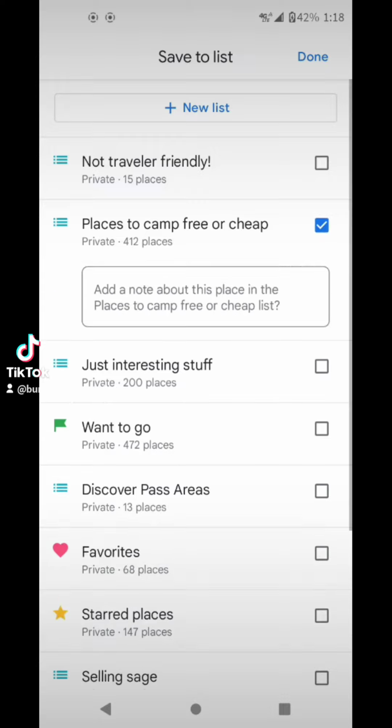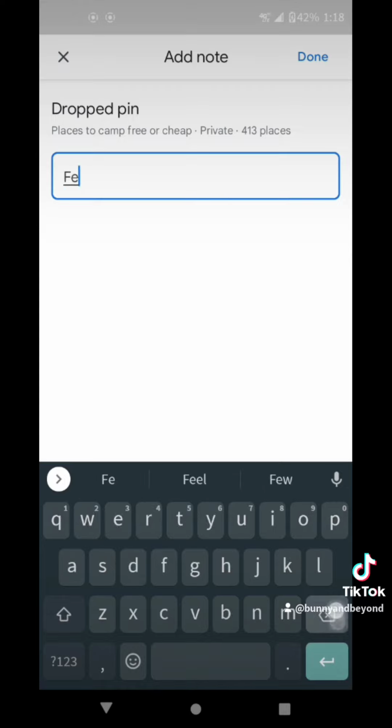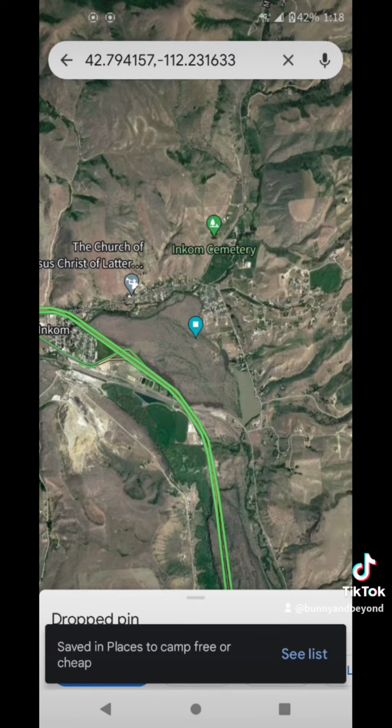I'm going to put it in places to camp free or cheap, and I'll put a little description under the box. Then I can label it, but I'll show you how to do that in a minute. Free places to camp. Okay, and then you hit done. So now I'm going to show you how to label it.